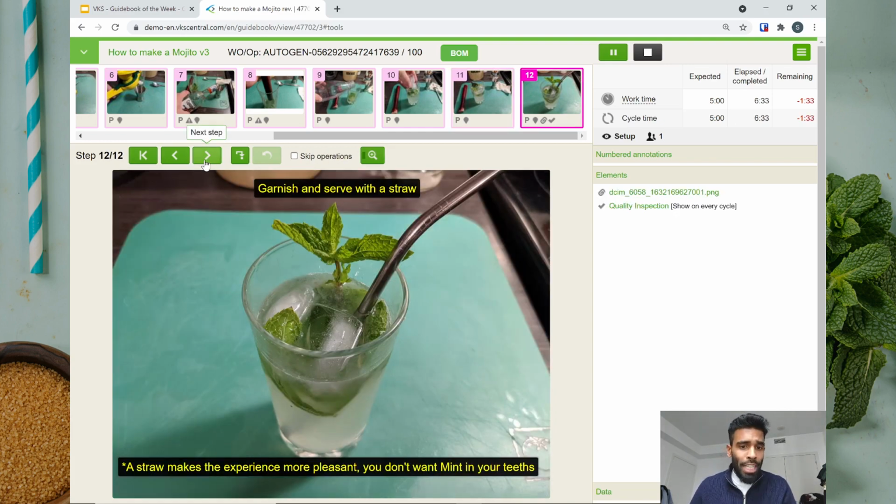Garnish and serve with a straw. So as you can see, it's beautifully presented. Again, it's simple as well, but if you want to be very sophisticated or very fancy with your drinks, again, you can prepare it in any way you want. A straw makes the experience more pleasant. You don't want mint in your teeth.